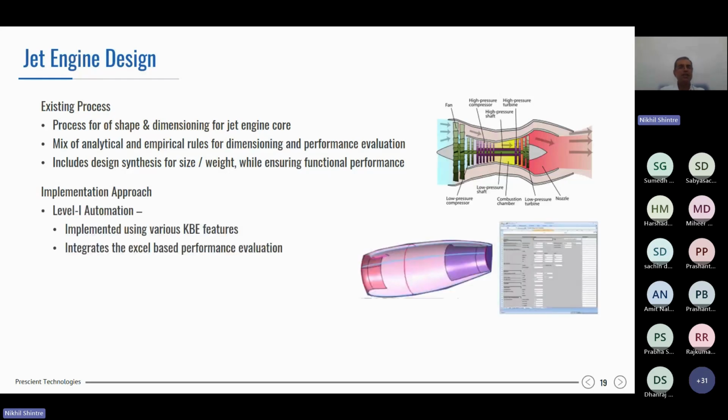Here we implemented the automation in two stages. Level one automation, where we identified and implemented various KB features to represent the shape and dimension of the engine core, and we integrated the existing Excel-based performance evaluation. This is an interesting case. How do you utilize whatever is readily available instead of trying to do everything from scratch?